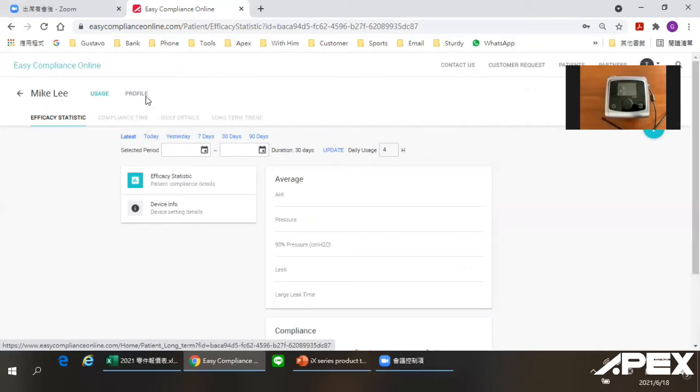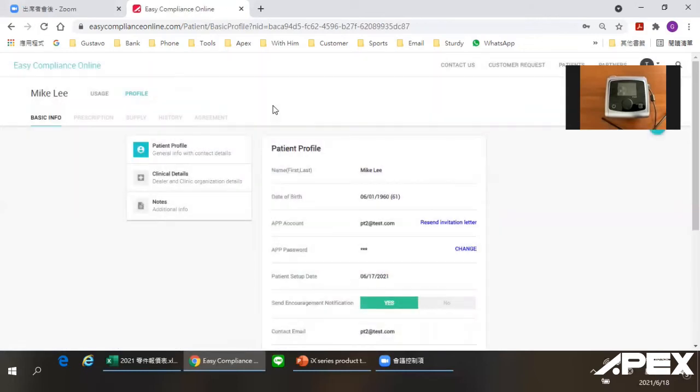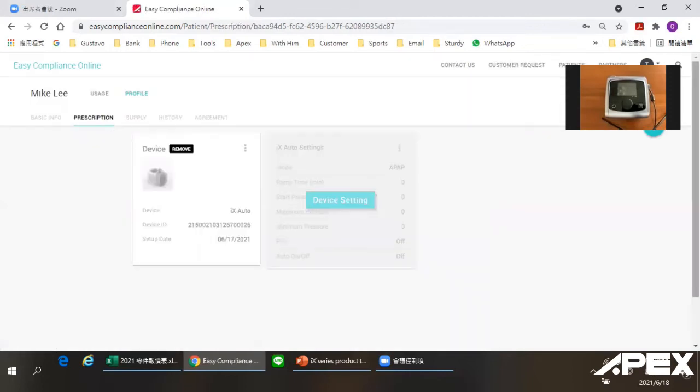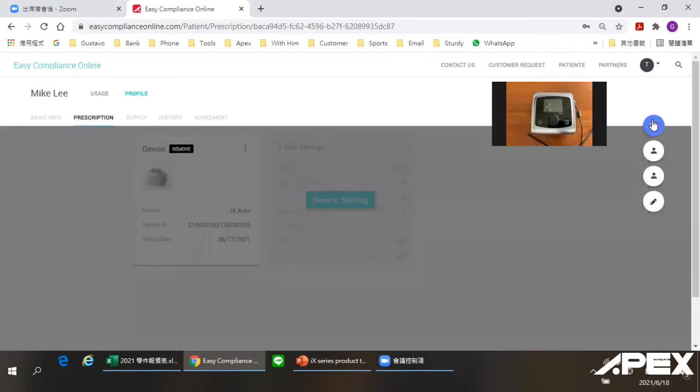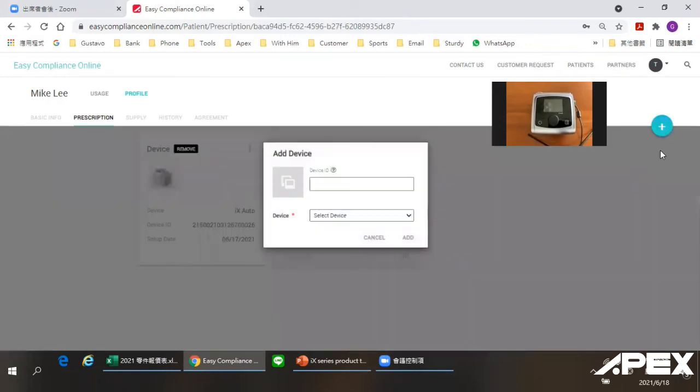So let us now register the serial number of the IX Auto CPAP to this particular patient. We click on the prescription here, and then we're going to press plus. There's a plus sign right here. We press it, and then we're going to add a device.